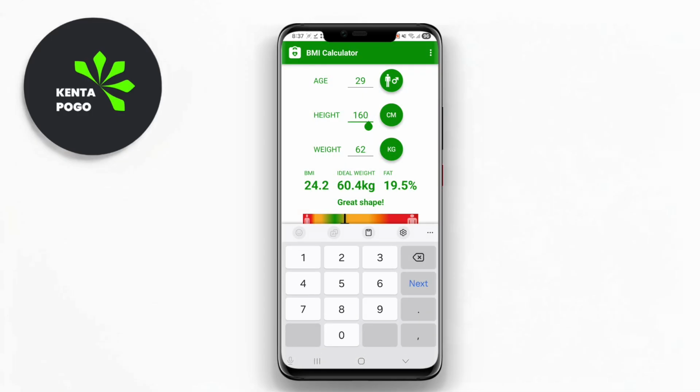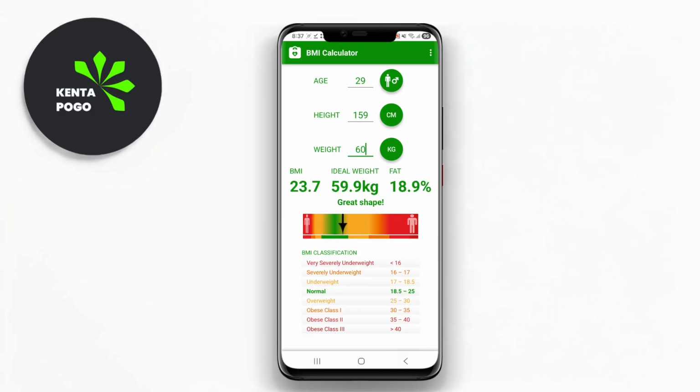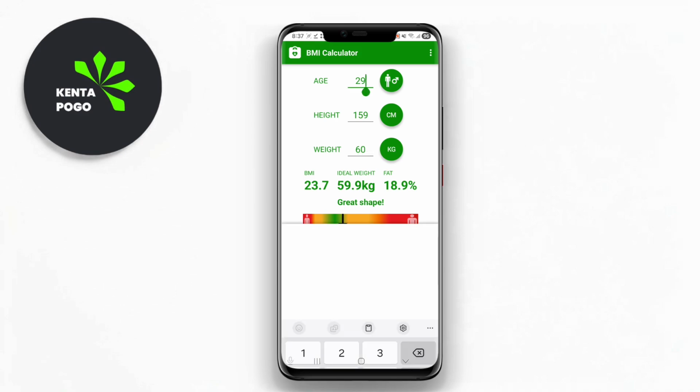The app also includes additional resources, such as tips for healthy living, dietary recommendations, and exercise suggestions based on an individual's BMI category. Overall, it's a great tool for users wanting to keep track of their health and fitness journey effectively.